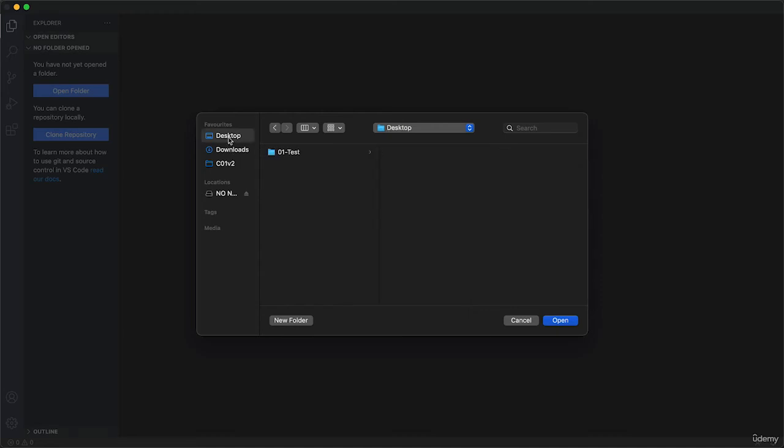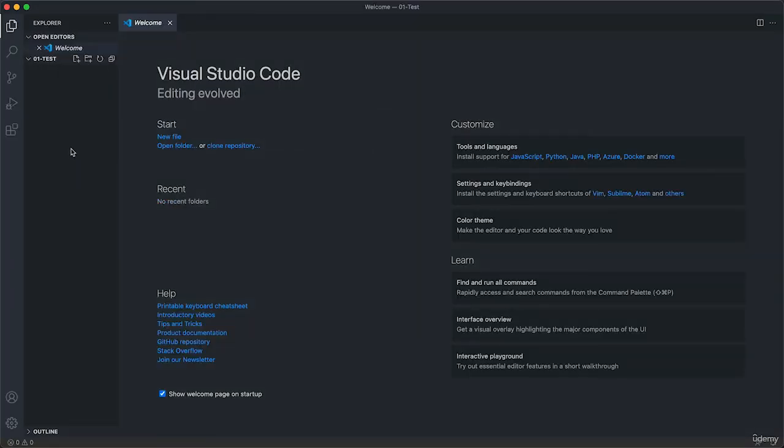Okay, so let's go back here and now click on Open Folder. And so going to my desktop, I will now select this folder that I just created. And so this 01-test is now our project folder. So you see we get a new welcome screen, and here we can click on New File to add our very first file to the project. Or we could also do this by hovering here over this left sidebar and clicking here on the New File icon. So these are two different ways of creating new files in the project folder.